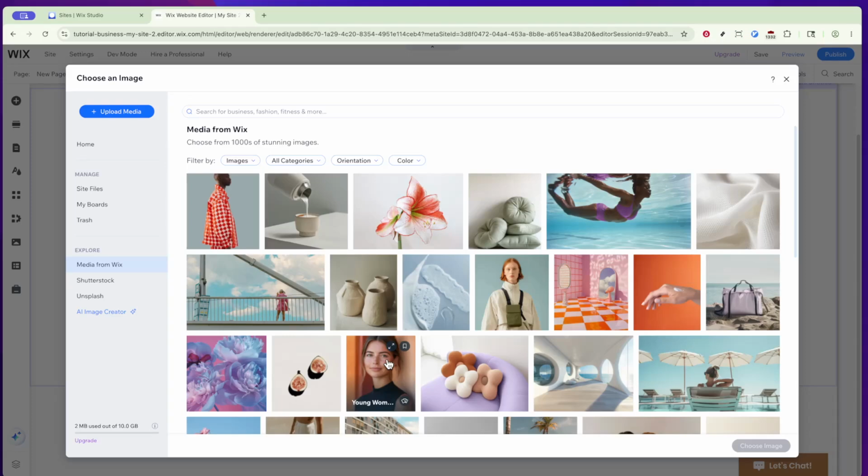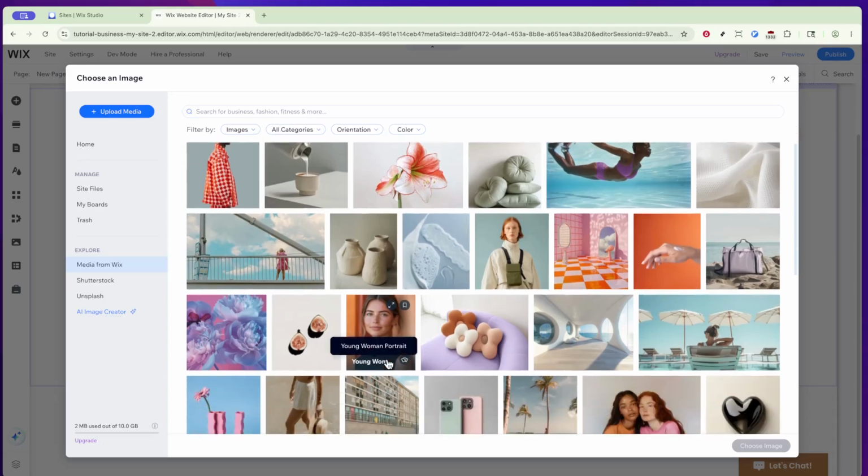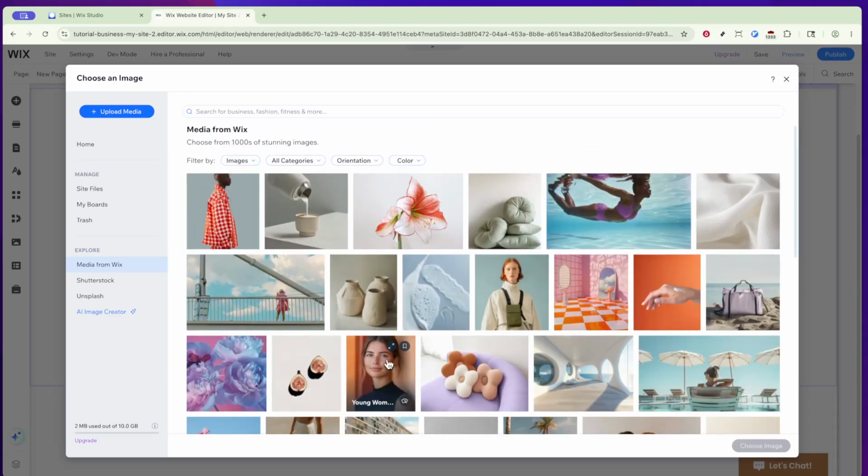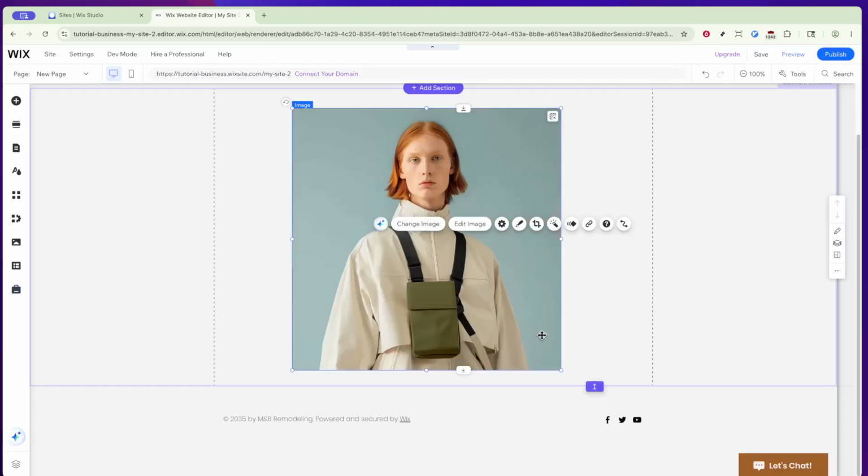Wix will then begin uploading the image to your library. Depending on your internet speed and the file size, this could take a few seconds, so be patient. Once the upload is complete, you'll see the new image in your media library. Now, select the newly uploaded image from your library. You'll notice a preview of the image appear, which is a great way to double-check that you've selected the correct file. When you're satisfied, click the Apply button. This will replace the current image on your site with the new one you've just uploaded.